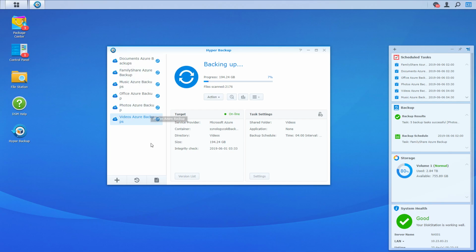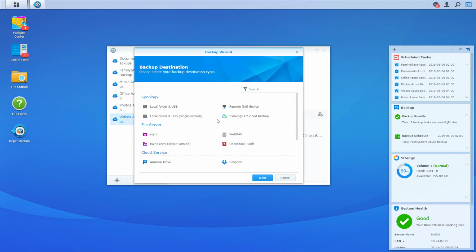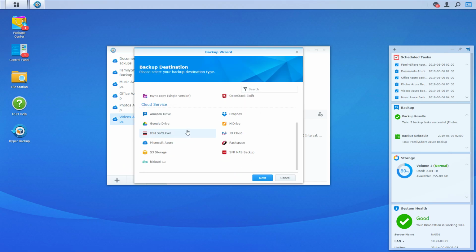You can see I already have a number of Azure backups set up, and we're going to go ahead and configure a new one. So you start by going to Create, and you're going to do a data backup task. And go down and select Microsoft Azure.